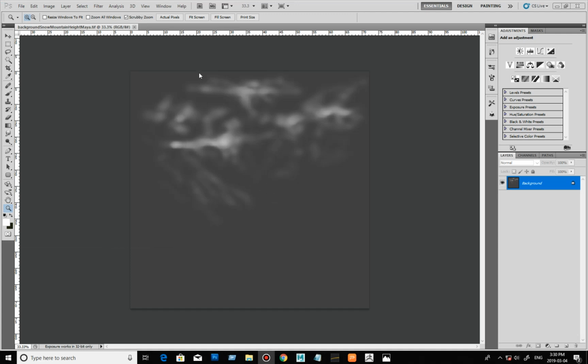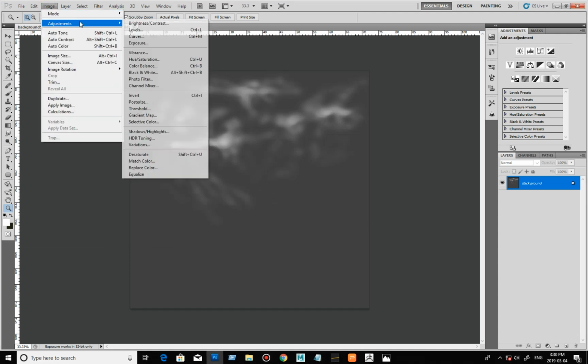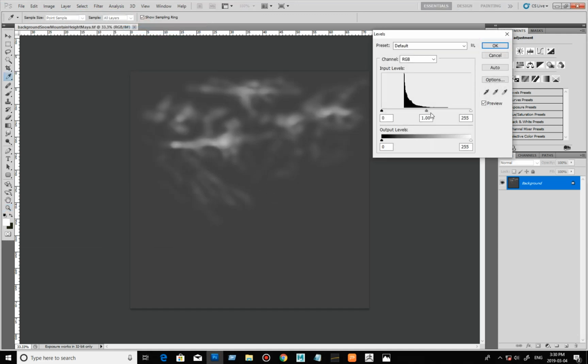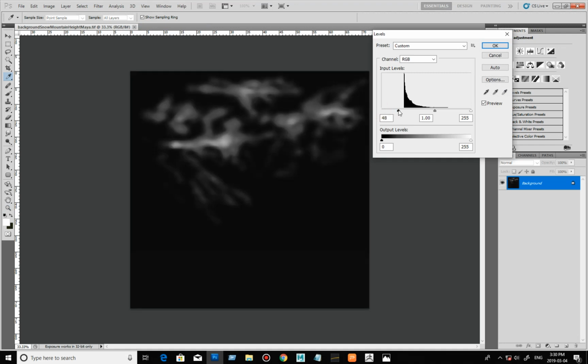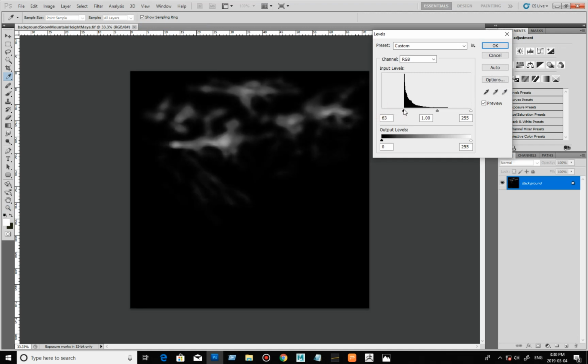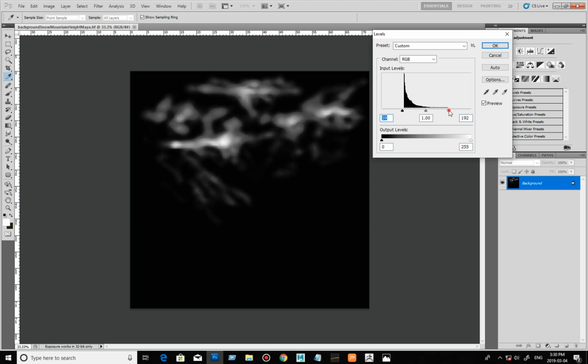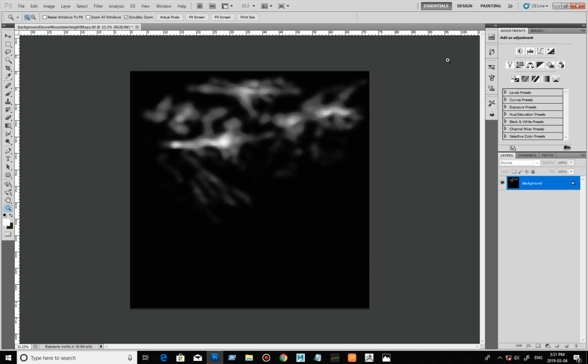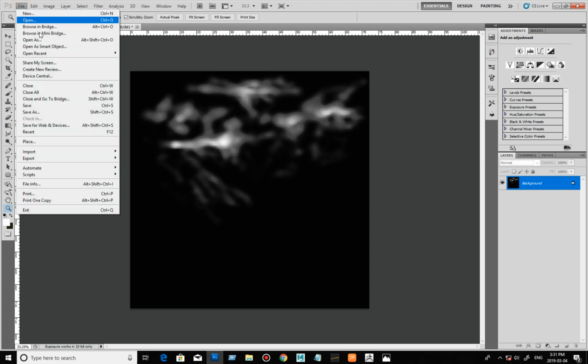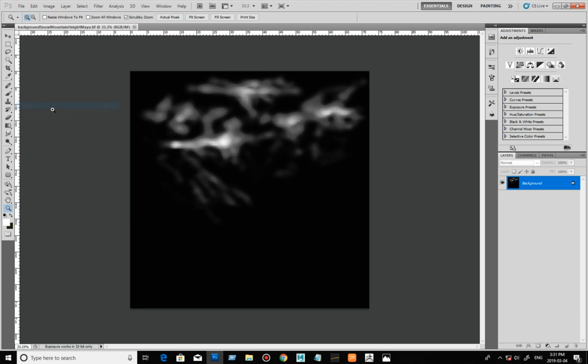So just loading it in Photoshop here, image adjustments, levels, you can see the range that is produced. We can just make sure that that is well represented. Save that.